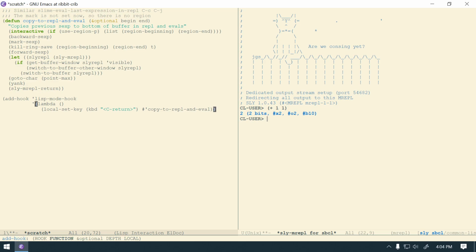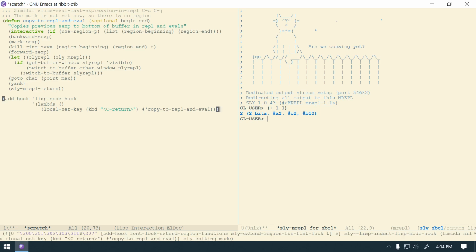But I don't know which one's proper, like in Common Lisp, the sharp quote. I don't know what they call it in Common Lisp, like a shebang in Unix. And then here we'll say Control X, Control E. And then down at the bottom it says I added a hook and did a bunch of other stuff.